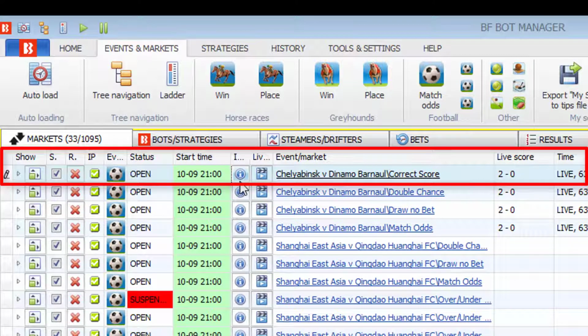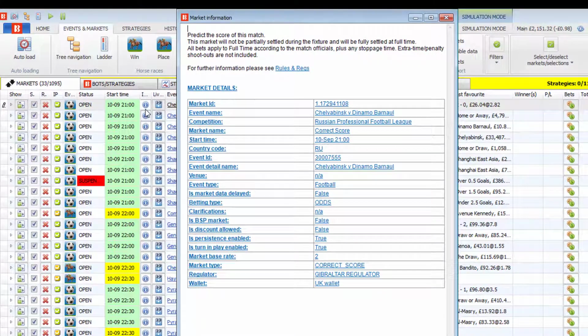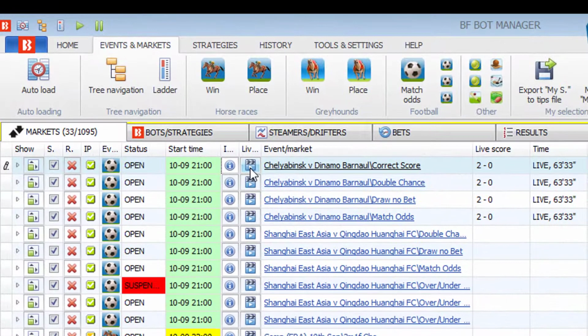If we click on this I button, we can see the market information from Betfair that lets us confirm details such as if the market is a Betfair start price market, if it is scheduled to go in play, and so on. The movie clipboard is a direct link to the Betfair live feed if there is one available.